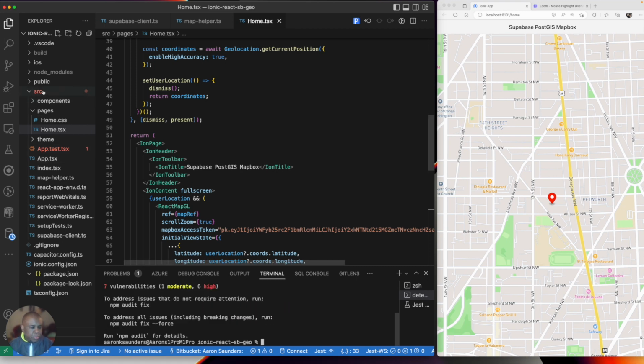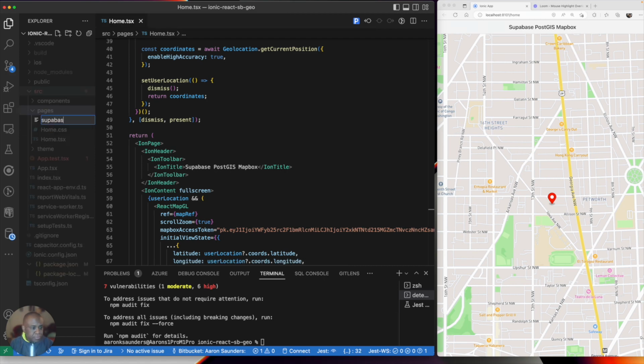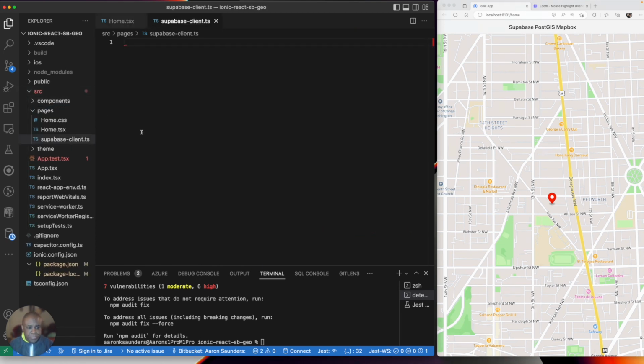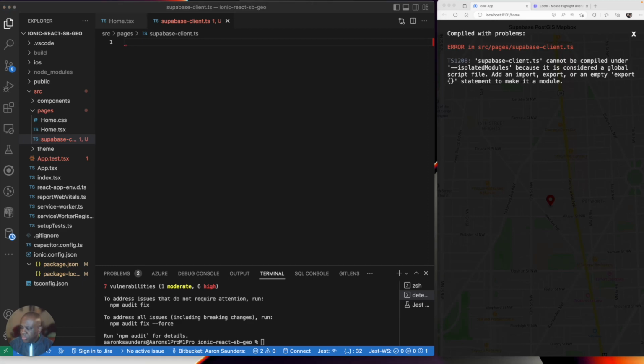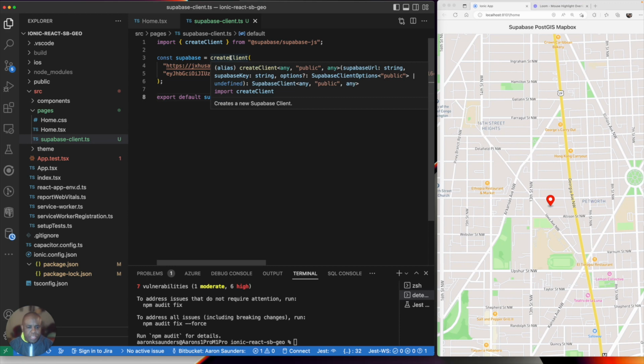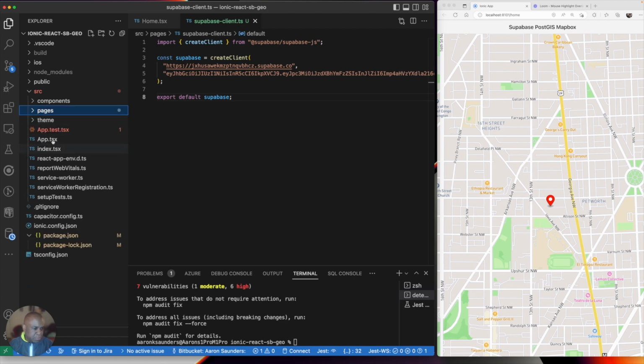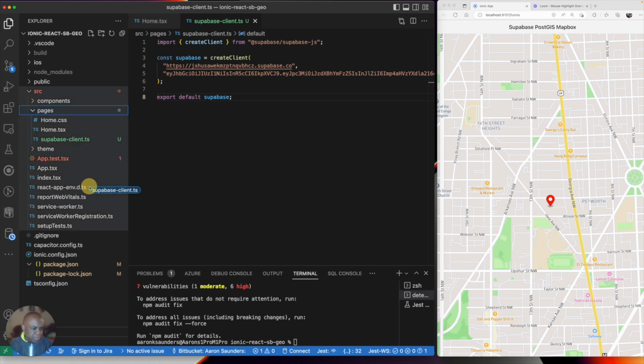And then what we're going to do is create a separate file to hold that. I've already written this code. It's pretty straightforward, so I'm just going to cut and paste it. You basically need your create client call, your URL, and your API key. And this will return a Supabase client that I will use throughout the application. I'm going to put that inside of Pages. We don't really want that inside of Pages, so let's move that out and put it up here at the top level.